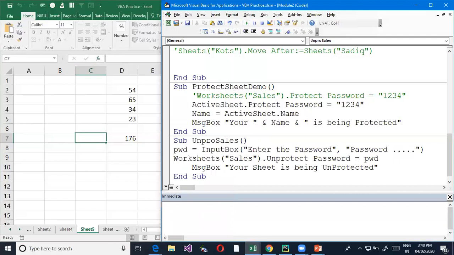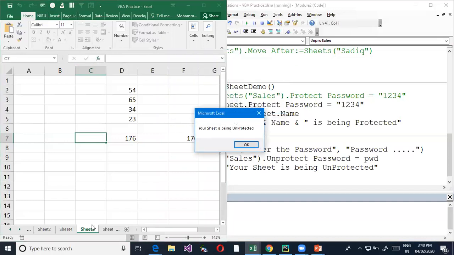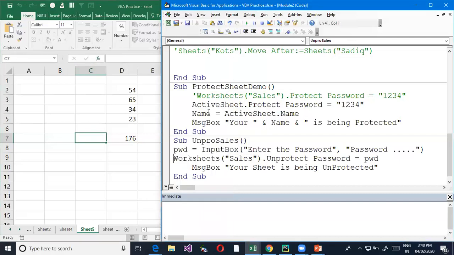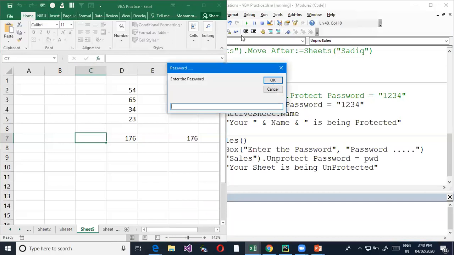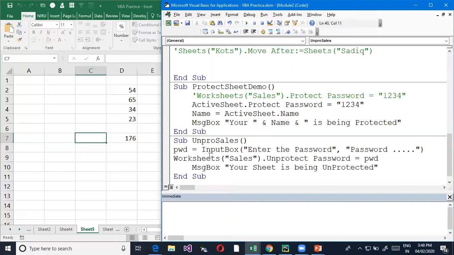Now if I try to run this unprotect, you can see a message comes here: enter the password. If I give something wrong, I'll say okay. A person who knows the password only can unprotect it. So if I just say 1, 2, 3, 4 and say okay, this gets unprotected. But the earlier one also said your sheet is unprotected, where without the correct password it should not have said so. Please try it once again. Okay, it was telling that, which means there was a mismatch.